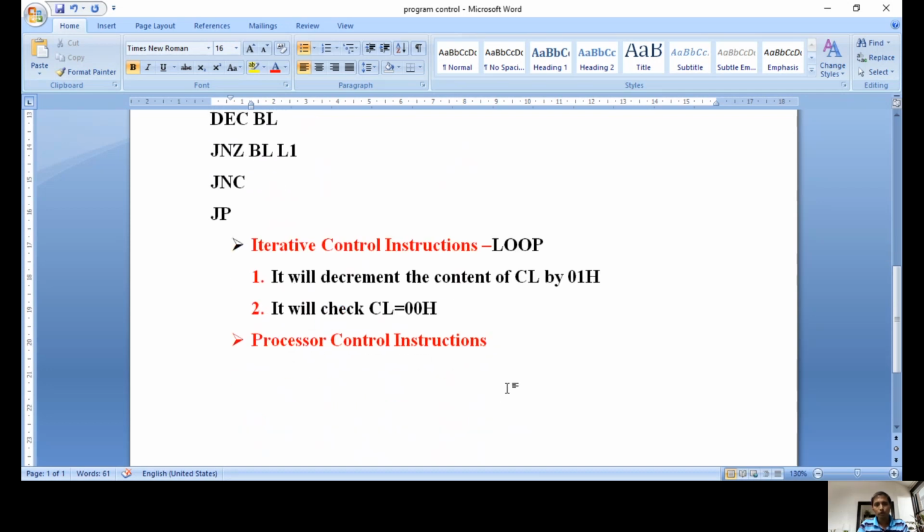Then the other group is processor control instructions. There are many of them. These instructions are used to set the flags of the processor. We have processor control flags, which we already know: the interrupt flag and the direction flag. The trap flag is preferably not used here. In addition, the carry flag can also be set or reset with the help of processor control instructions. Let us see in which way we can set it.